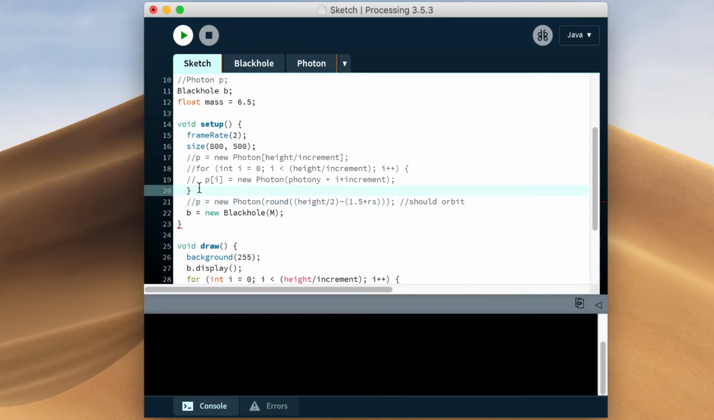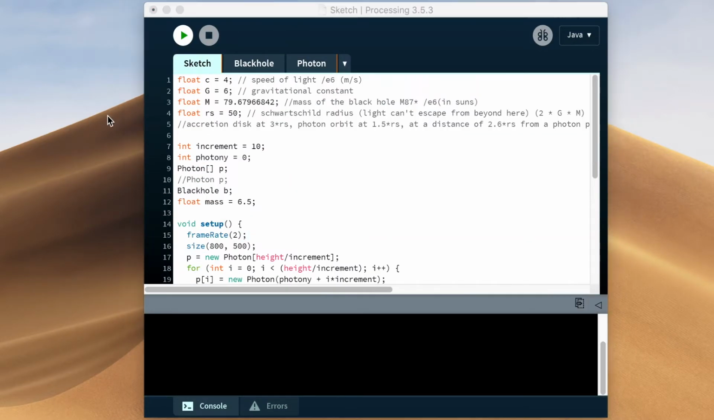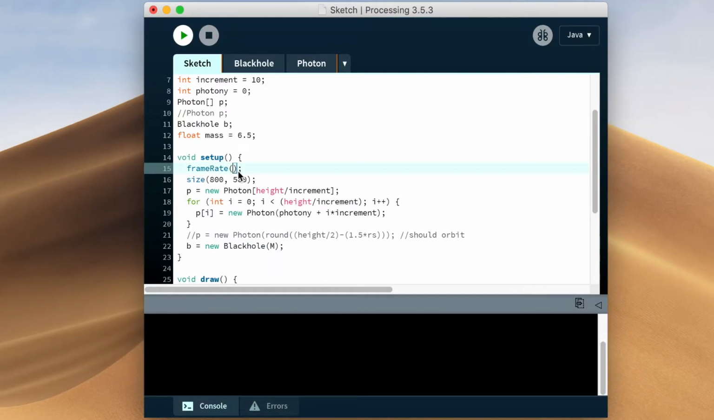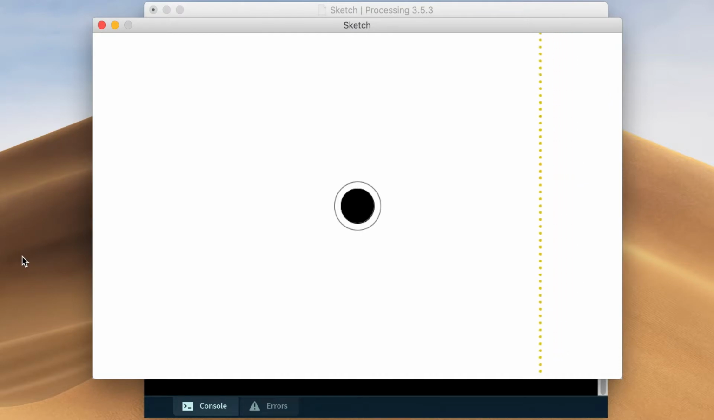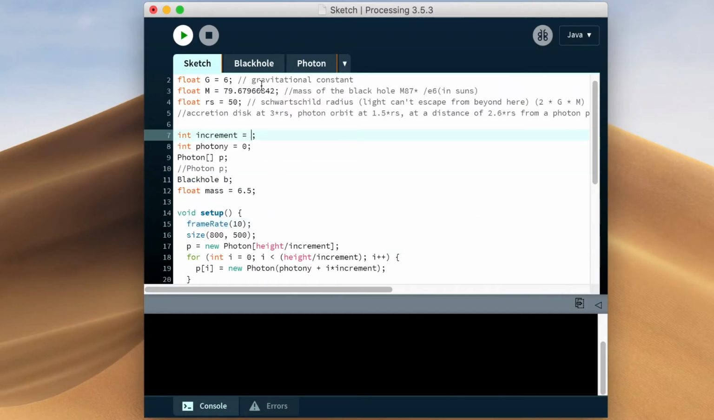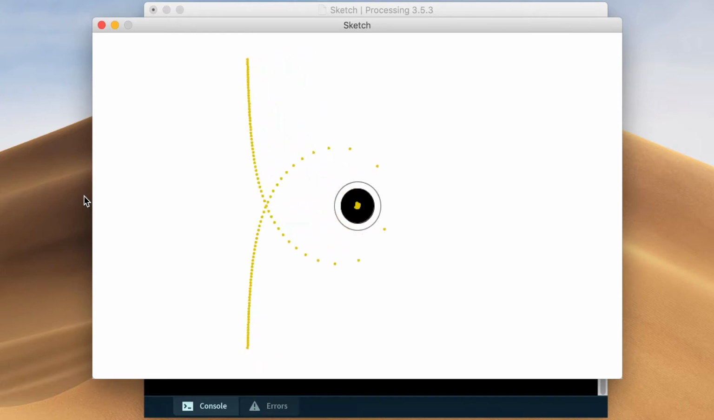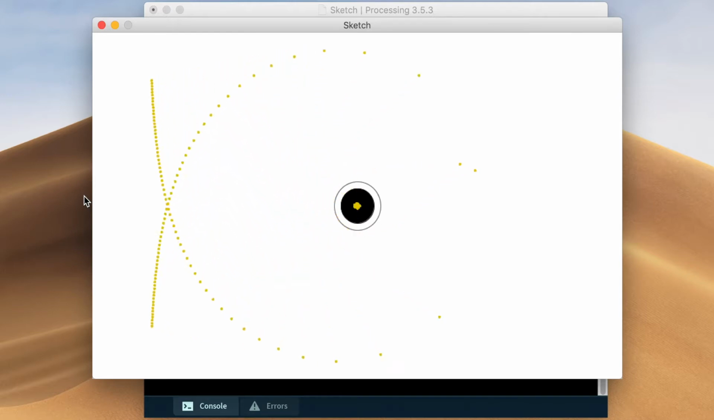Let's send all the photons again. Ah, far out, it's slow. Hold on. Oh, we didn't see any orbit. That's alright, I'll just send more. Whoa, cool. None orbited, but they got close.